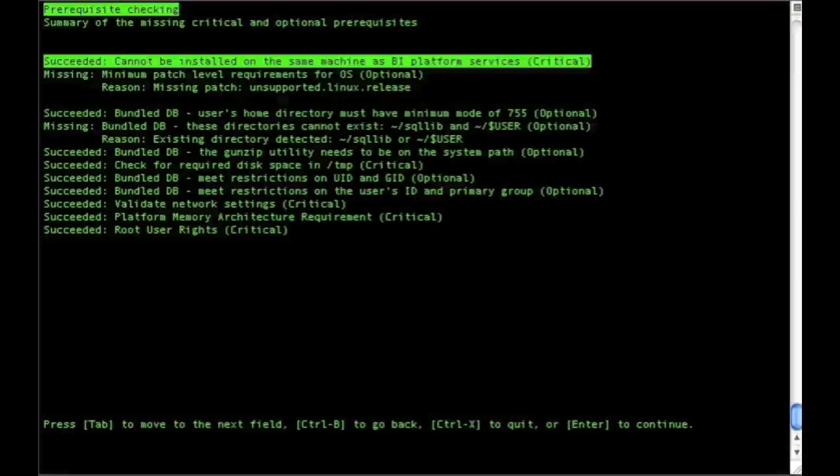I just totally lost my thread. So if there's any other prerequisites here that are missing, they're apparently all fulfilled based on the steps that we've taken so far and what comes out of CentOS 5.6 64-bit out of the gates. So I'm going to hit enter to continue.